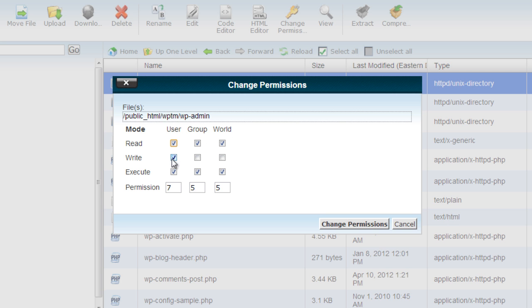So the user is basically the website or the server itself. Having these checked basically means that the website itself can read the document, write the document, and execute the document. And then the group, and then the world. The world is basically anybody. So anybody can read it, but you don't want anybody to be able to write it.